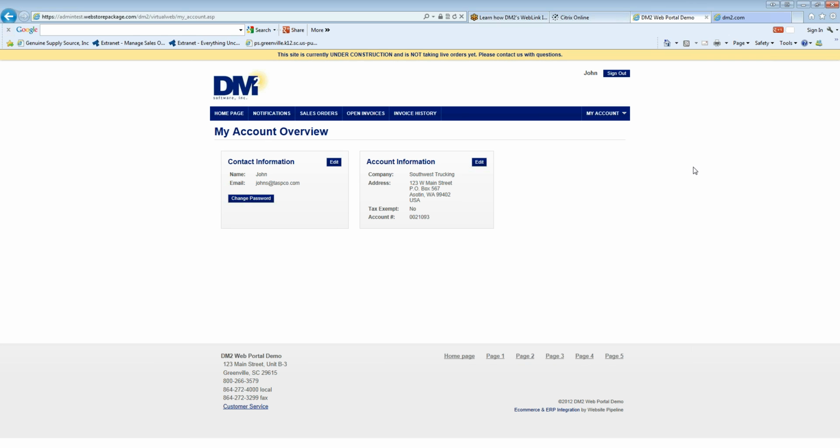Okay. In addition to that, they can see their account overview, just some basic contact and account information, and they can manage their password and account info if you want them to be able to. But this information would not be updated back into Mass.